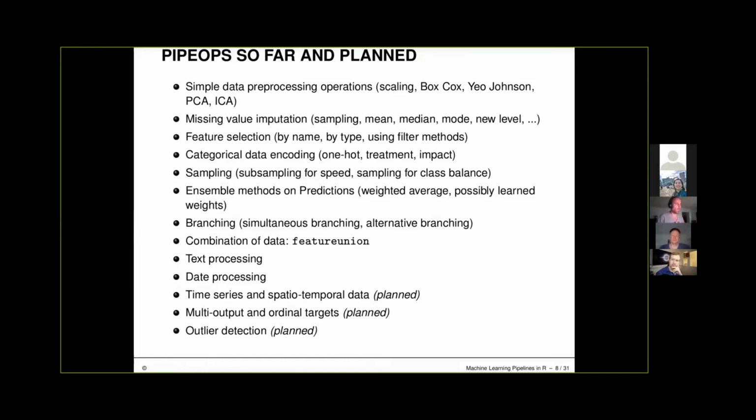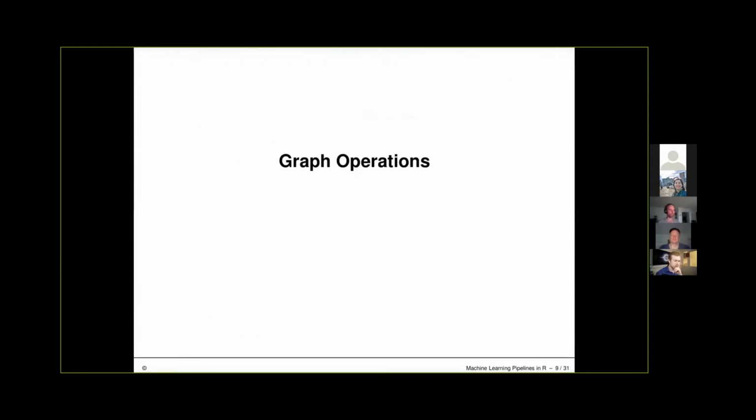So there's some stuff already in, there's feature union in there, which we will also show you later for ensemble construction. There's text processing in there, date processing, and we have some planned stuff for spatial temporal data, some ordinal stuff, and some outlier detection that exists on GitHub in various stages of development, but not really in pipelines yet.